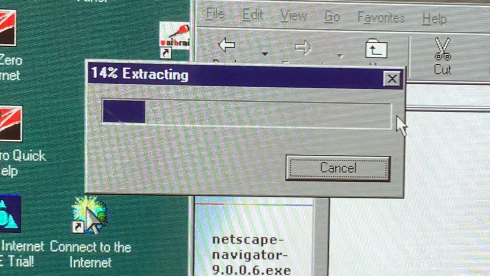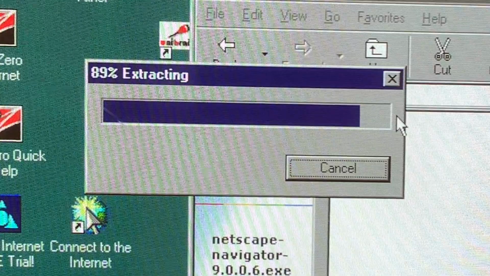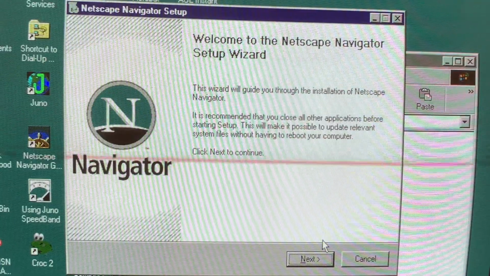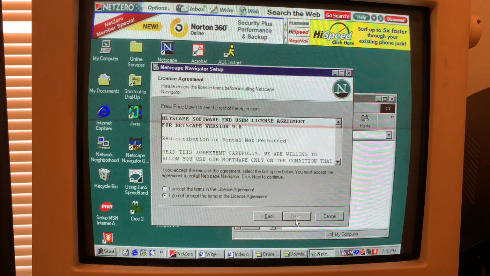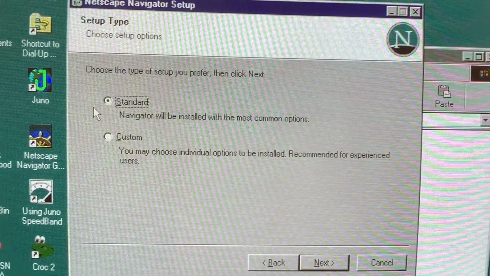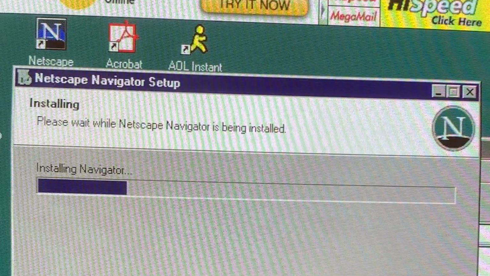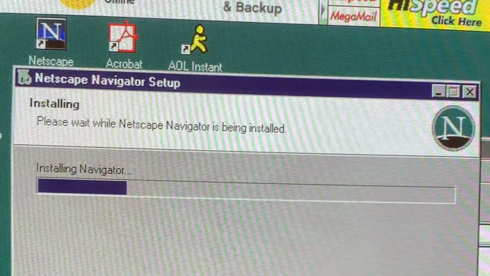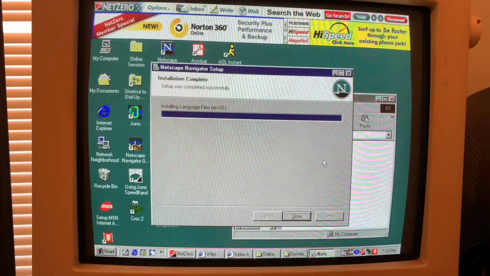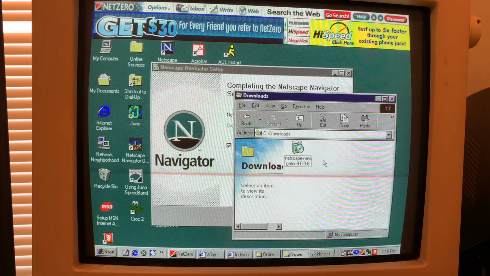Here we go. Installing now. Zero percent extracting. Alright, I'm really excited about this. The only thing I'm a little concerned about is if it overrides my older Netscapes, which I doubt it will. So here we go. I accept. I don't think I've ever used Navigator 9 before. A little housekeeping, installing Navigator. Very excited to try this. Installing language files. Netscape Navigator has been installed on your computer.